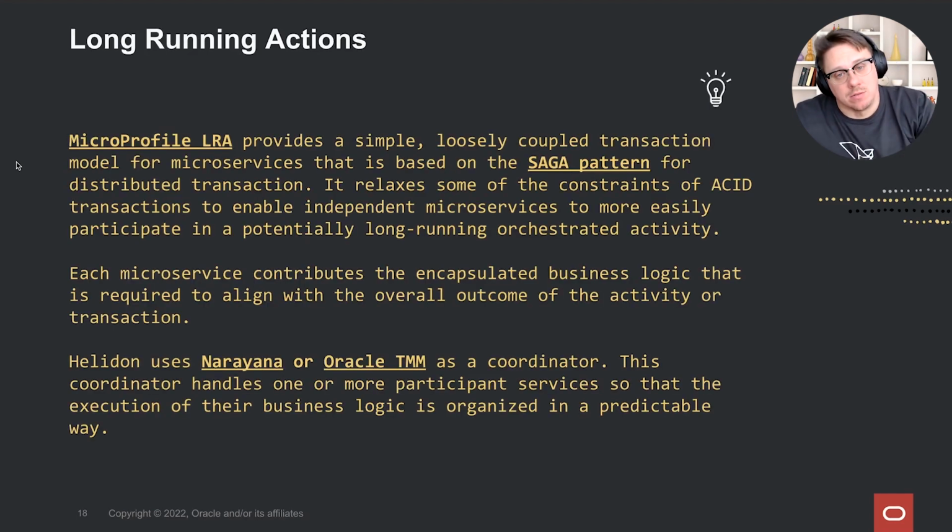So once again, it's under the umbrella of MicroProfile, but it's still not in those main sets of specifications. But once again, it's so important because microservices are a true example of a distributed system, and making transactions in a distributed system is hard. And MicroProfile LRA actually provides you everything you need to run your transactions in the distributed microservices world.